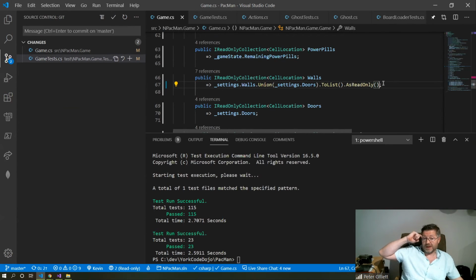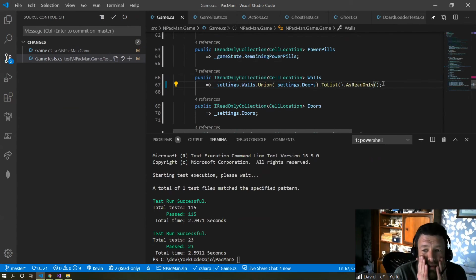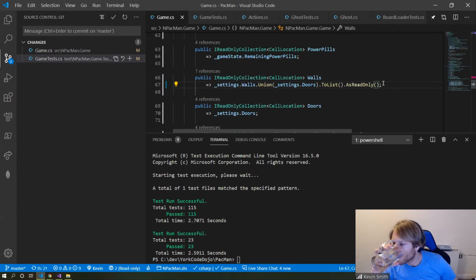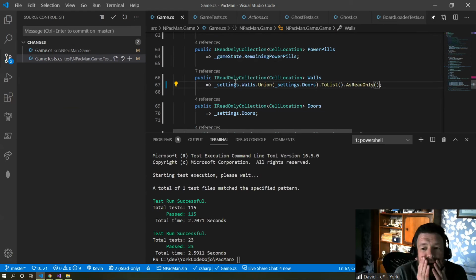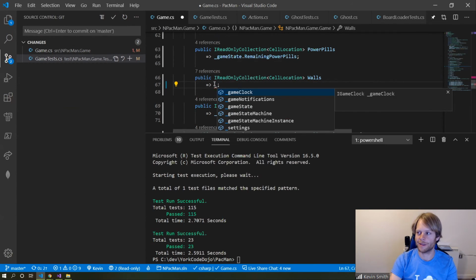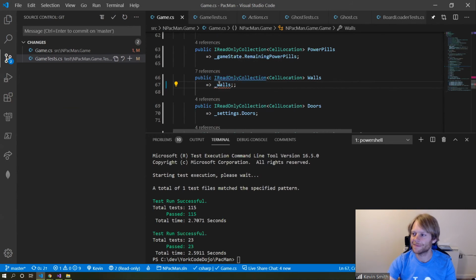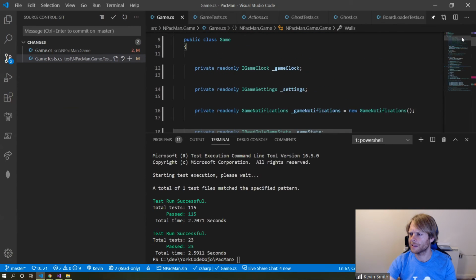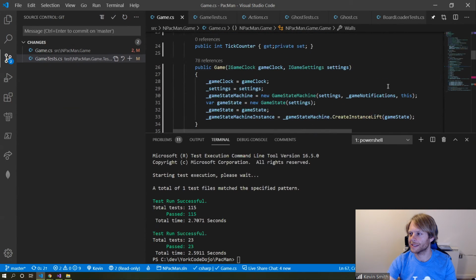Yeah, we should do it in the constructor though, because this is going to happen several times a second. We're going to do an allocation because that ToList is an allocation. So yeah, we can just do walls. Create something private with walls in it.